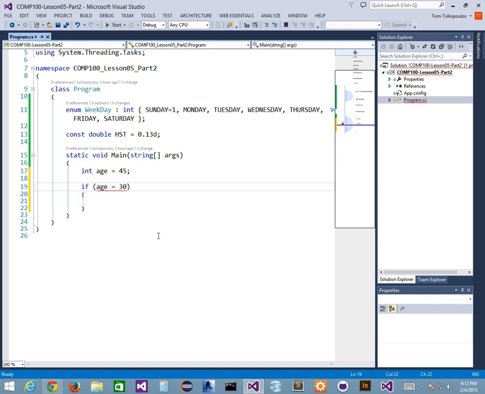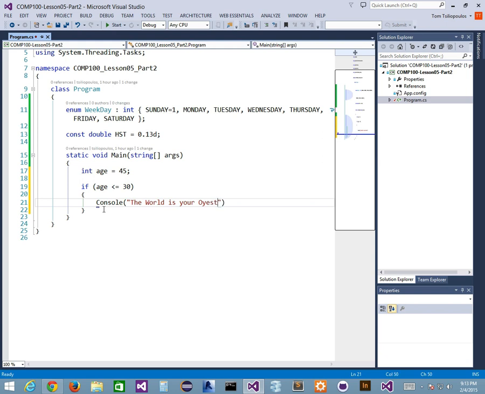You can also put equal to or more, right? Greater than or equal to, like this. Greater than or equal to 30, which, in this case, my age is true. It is greater than or equal to 30. If I say less than or equal to 30, then this condition becomes false because my age is 45. Let's test that. If my age is less than or equal to 30, I'll say the world is your oyster, right? It means you can do anything, right? Your world is fully in front of you, right?